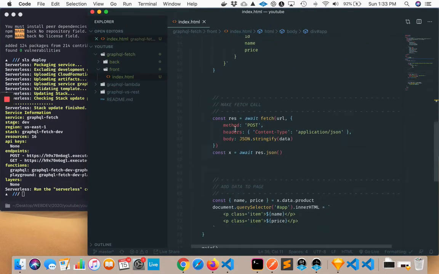Well, we can see that it is just a fetch call. Nothing super exotic here, just a normal fetch call. We're doing a post, I'm setting a header here, and I'm simply putting some data into the body and stringifying it. So this is what you would normally do with a REST endpoint. This should all be familiar. And then I'm just getting the JSON out of it.